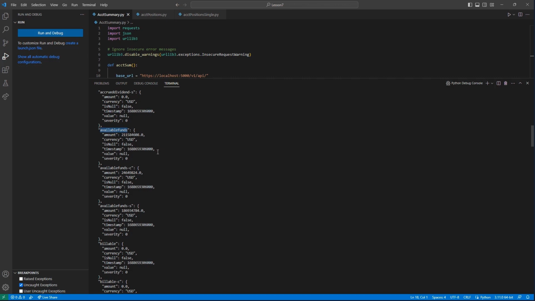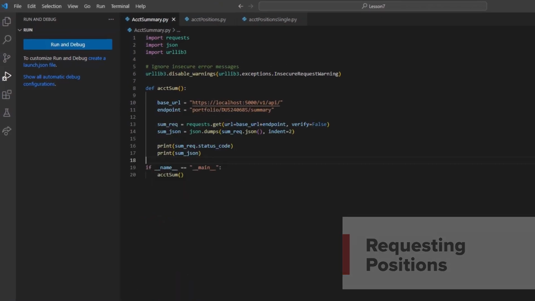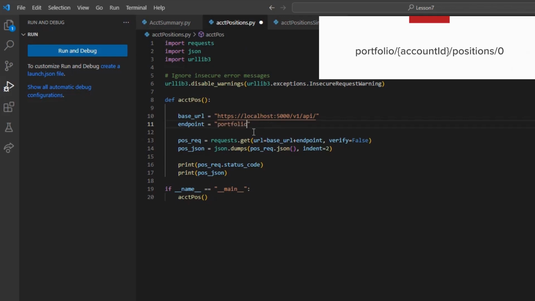While it can be nice to retrieve account information at a glance, we often would like to retrieve more exact details. To kick things off, let's go ahead and create a new file so we can review our positions information. In addition to the normal framework, I will establish my endpoint variable once again. I will set this to portfolio/myAccountID/positions/0.